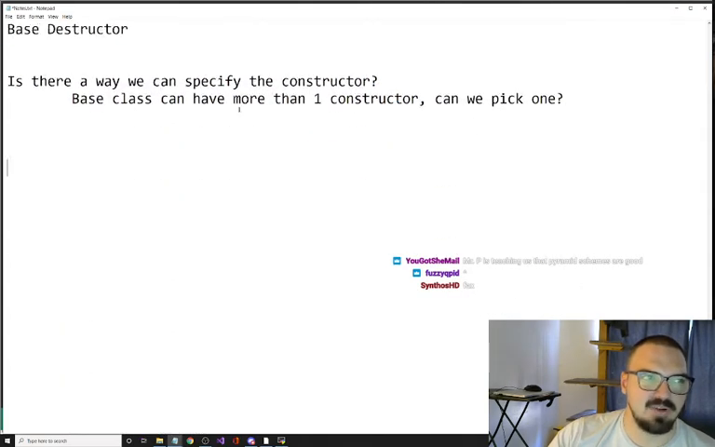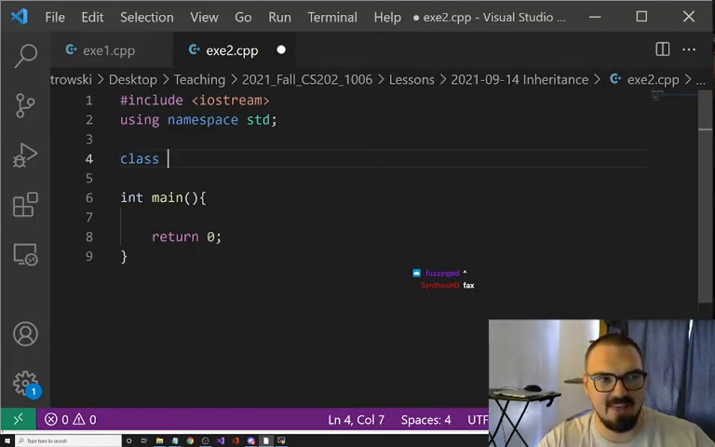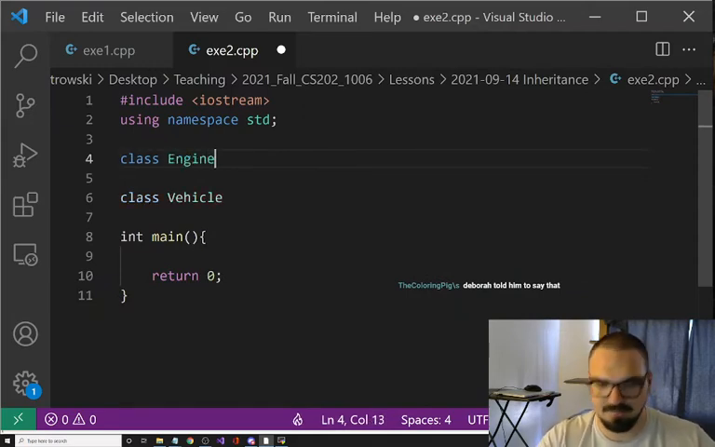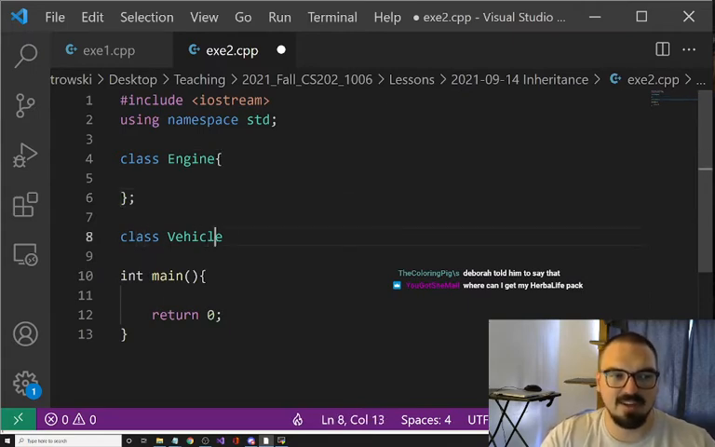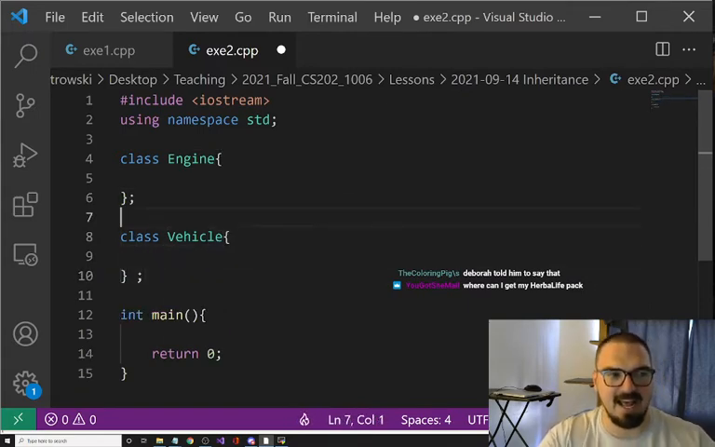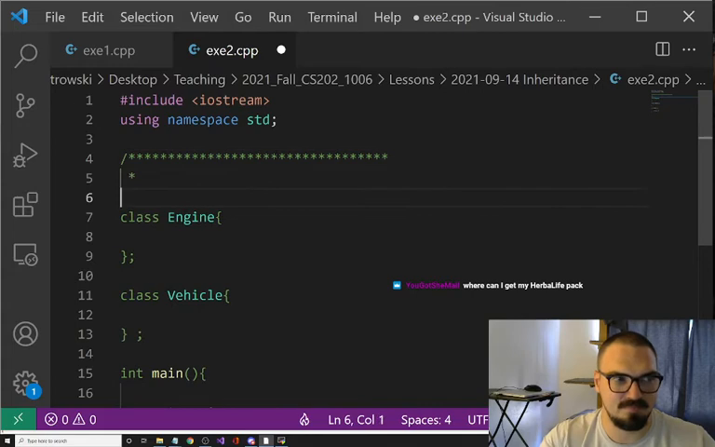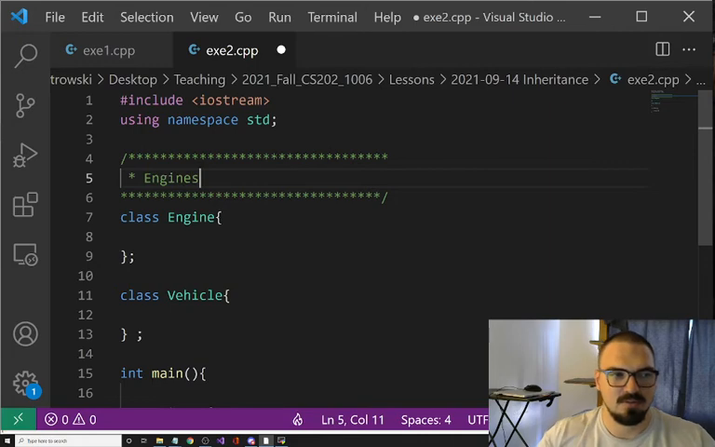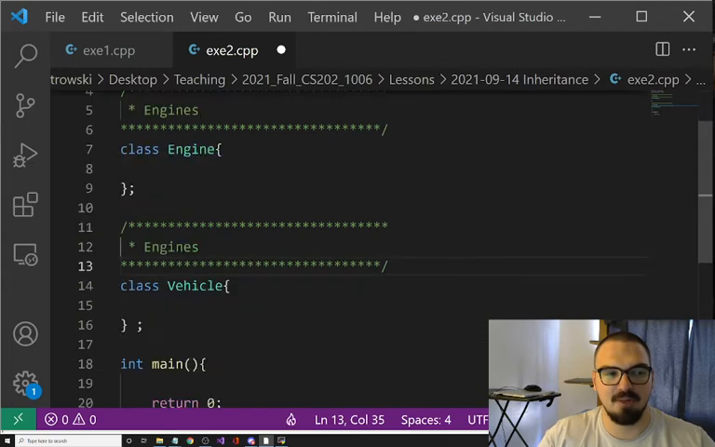So we talked about that. Now we're going to talk about this whole specifying thing. We're going to get back into my example here, in which we have a class vehicle. Let's say we also have a class engine. It's going to be a very simple example. We're going to try to keep this as simple as possible. There are plenty of different engines. We're going to have plenty of different engines, and then we're also going to have a few different vehicles.